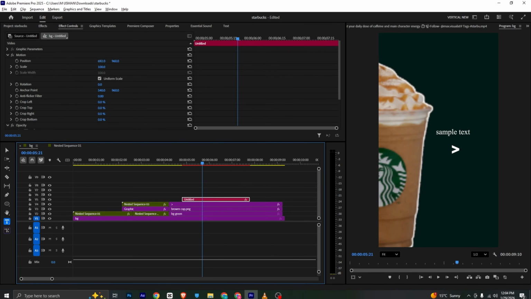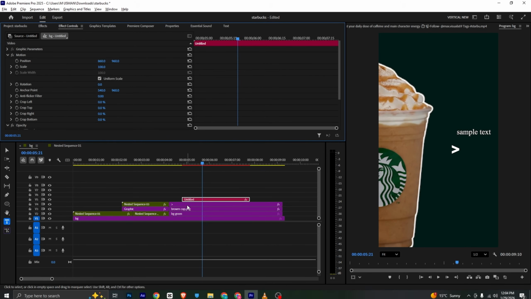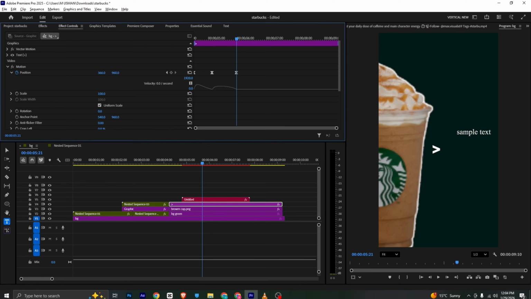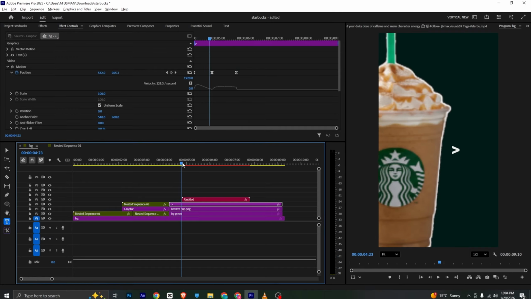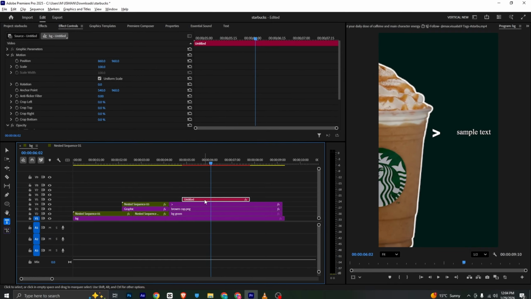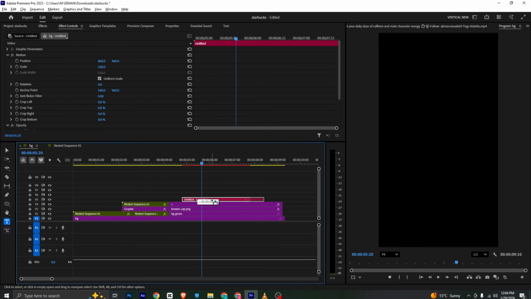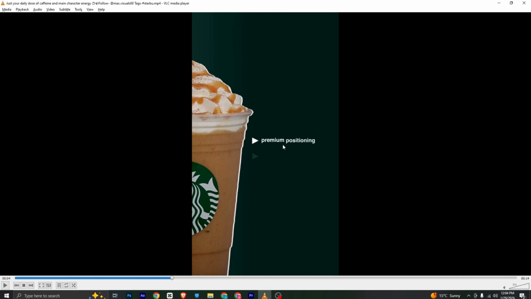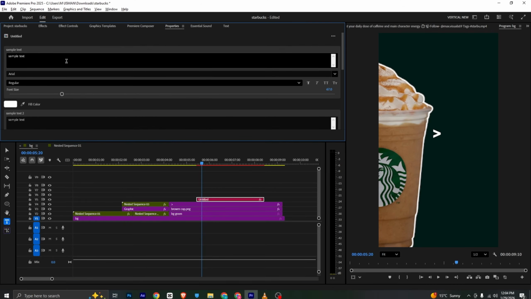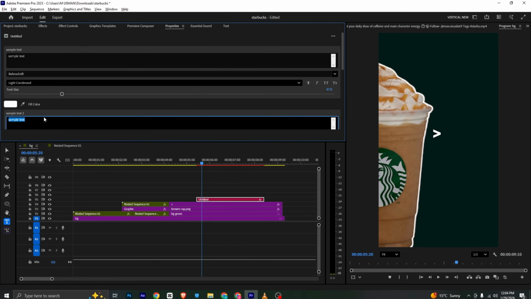And now for this one I will just make sure it's like this, and for this I will simply adjust the position of this to something like here. Now if we see, it will be looking like this. And for this one, once it is approximately here, I will bring this like this, and now it will be premium positioning. So I will just select and delete this.